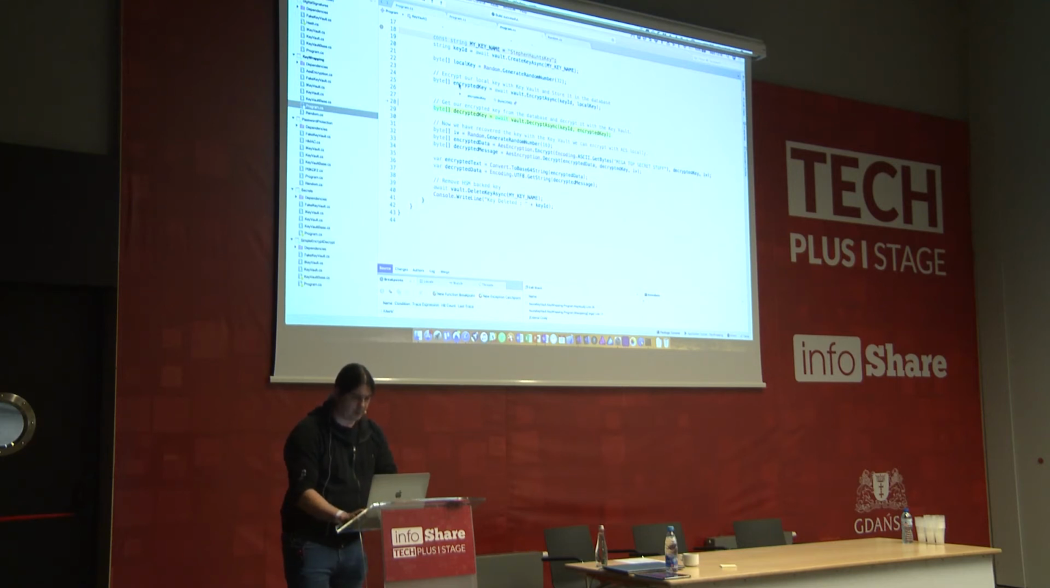So we come along later, and we want to do some encryption and decryption in, say, a web API method. So first of all, to do that, we need to recover our key.